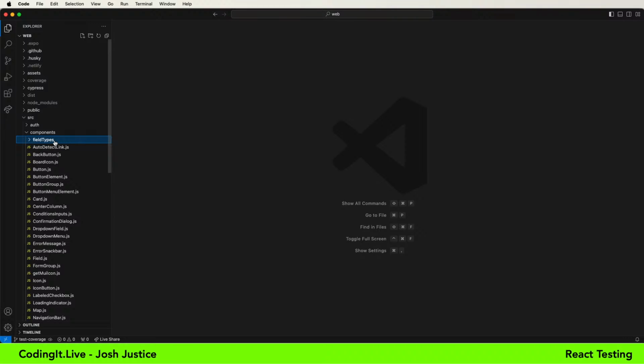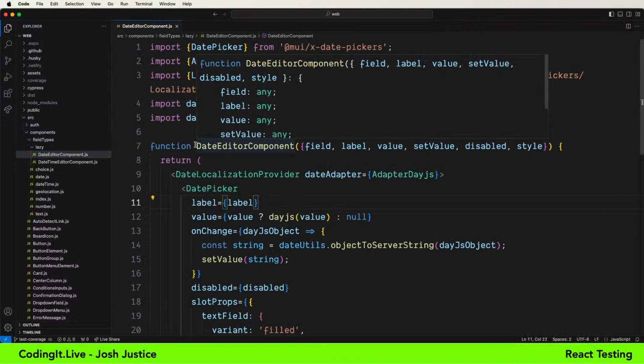So under here we have field types. Field types are the different types of data you can set up on your form to do different things. So you can enter text or a number, a geolocation, date or date time, or a multiple choice. Under this lazy folder, I have some lazy loading of separate Webpack bundles. I'm using Webpack to build because it's good enough until I need otherwise. And let's see this date editor component.